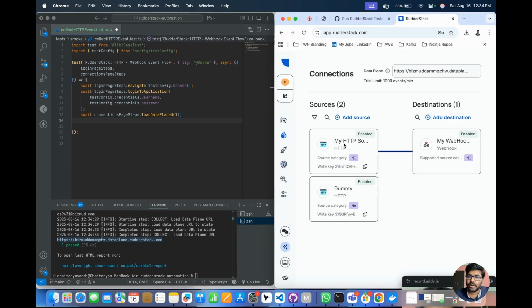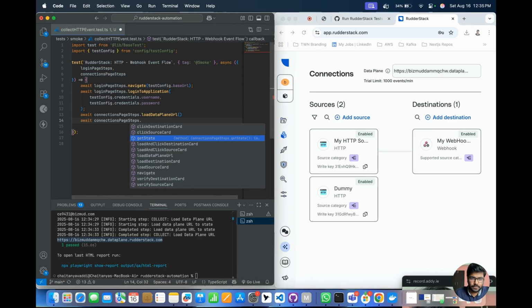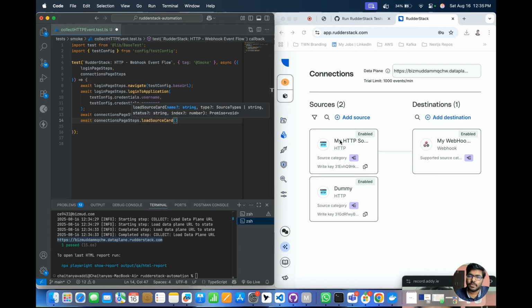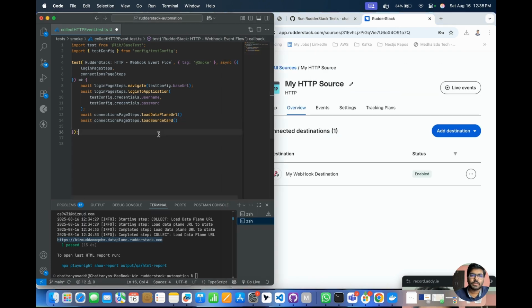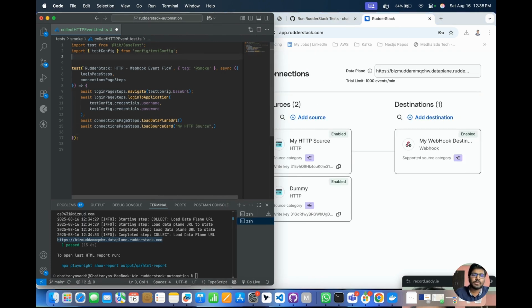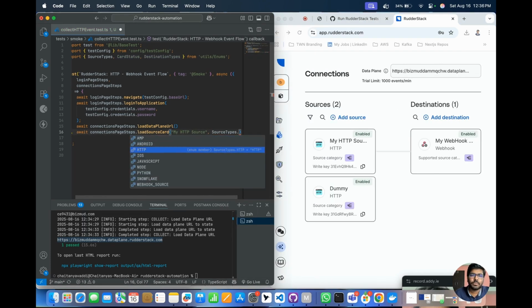I'm interested in interacting with this card. For that, we have a method called load source card. We need to give the name of the card, the type, and the status. So automatically it will go ahead and identify that card within this list. My HTTP source, let me grab this. For the type, we have enums, source types, and I'm going to set it to HTTP.